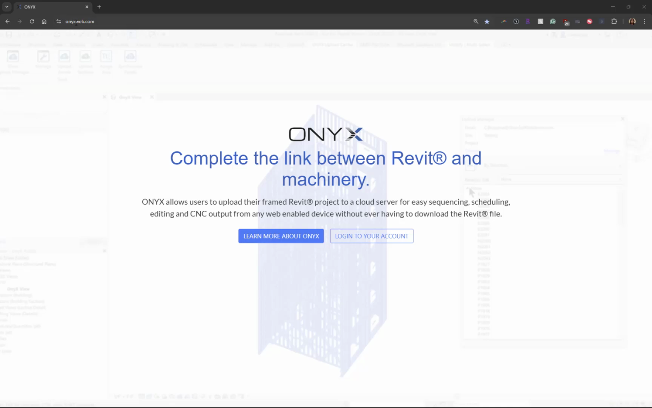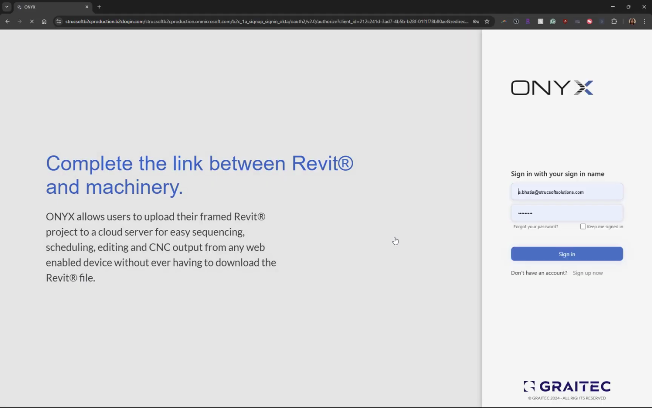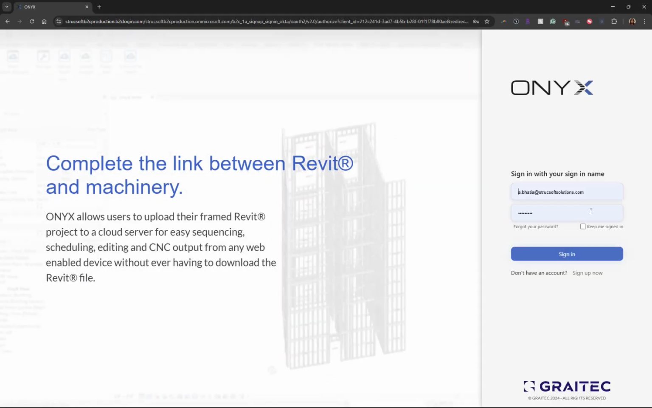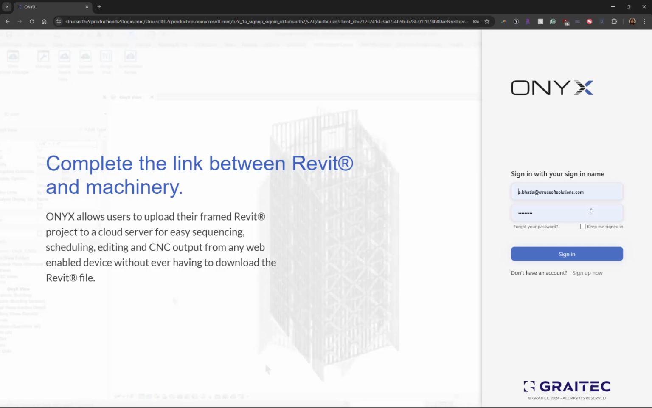So first things first, we'll go into onyxweb.com and log into our account here. If you already have a username and password, go ahead and log in with that. If you purchased a seat, you may have been invited to an account. In that case, you may need to sign up for your ONYX account. Okay, so we'll go ahead and sign in here.